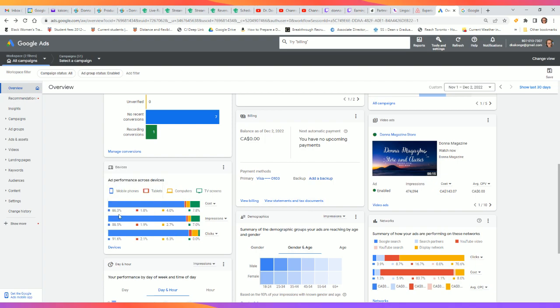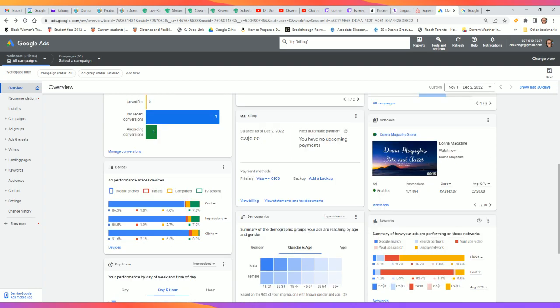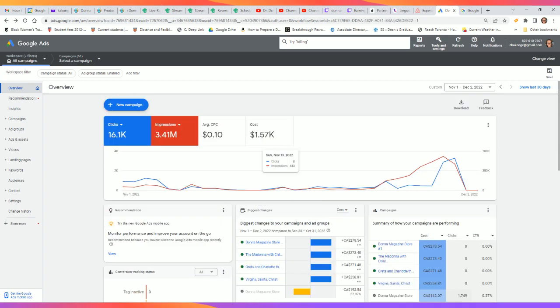As you see, most people are on mobile phones, a little bit on tablets, and a little bit on computers, and your ads can also show on TV screens. Google Ads is big time YouTube focused. You can see here ads on YouTube search, just a tiny bit, and then YouTube video. They will generate in YouTube video, and there are a lot of people who are on both Twitch and YouTube in particular. So we're going to start the campaign.